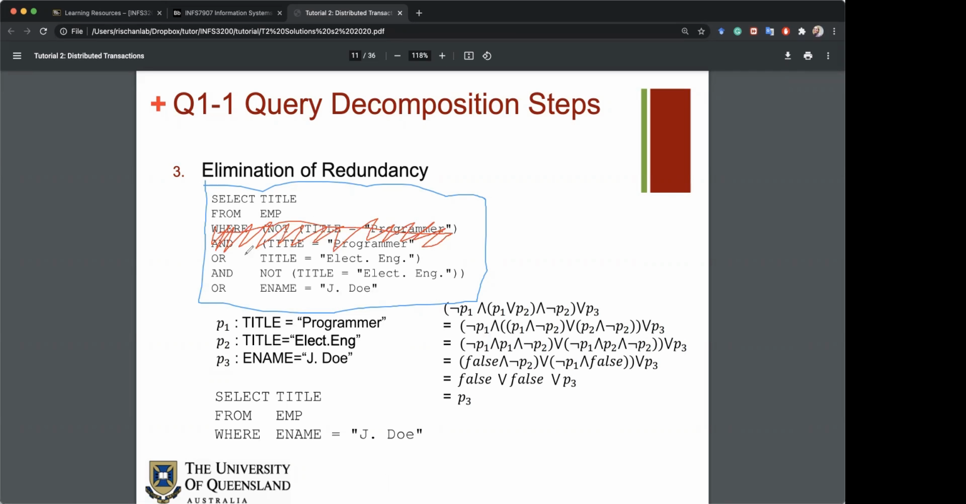And then we can go to the next line: or title is equal to electrical engineering and title is not equal to electrical engineering. These two are also useless because this statement is the negation of that statement. So we don't need this one, right? This is redundancy. And then in the end, or employee name equal to John Doe, right? So this is the only correct statement. The other statements are incorrect because they are useless.